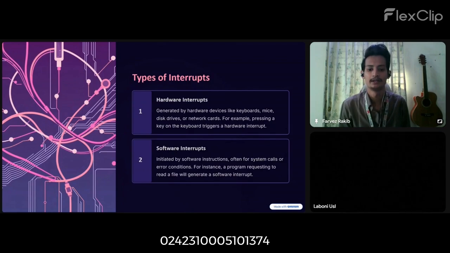Software interrupts are triggered by software instructions. They are often used for tasks like system calls or handling errors. For instance, if a program requests to read a file, it generates a software interrupt to communicate with the operating system. Together, these two types ensure that both hardware and software can efficiently communicate with the CPU.